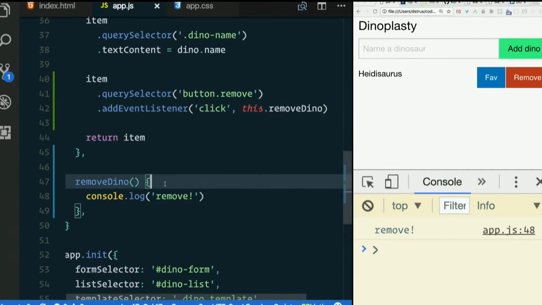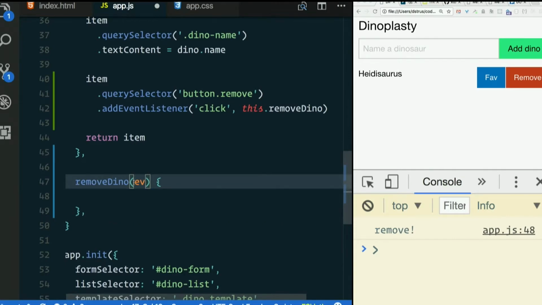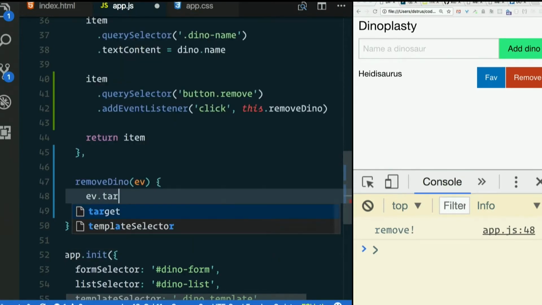So we've got to find the thing that we want to remove. What do we want to remove? The list item. How do we get to the list item? What do we have access to inside there? We could get the button, right? How could we get the button from inside removeDino? The event target, right? So don't forget we need event listed in the arguments. So event.target. What if we just say event target remove?